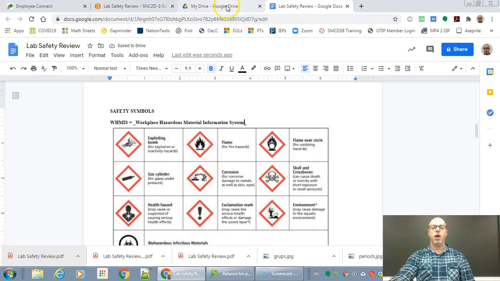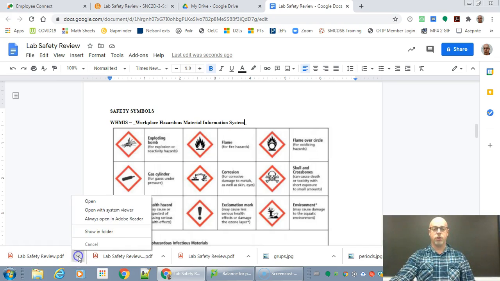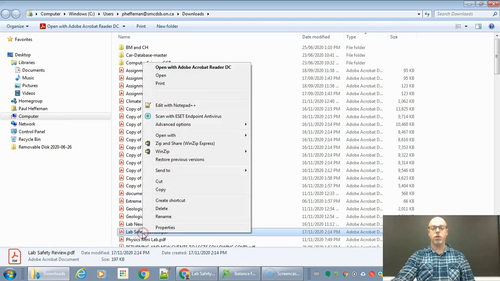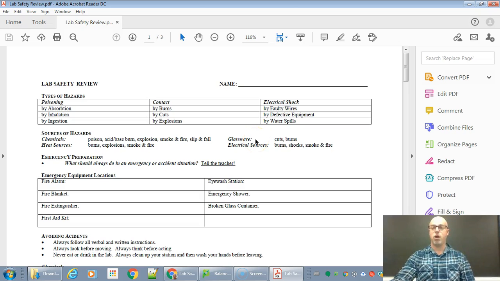The other option you have, if you want to work with Microsoft Word, you can try that. So what you do is you right click and say Show in Folder, just so you can see where it's located. So I see it's in my Downloads folder. And then if I try to open it, it'll load it up into Adobe Acrobat Reader.